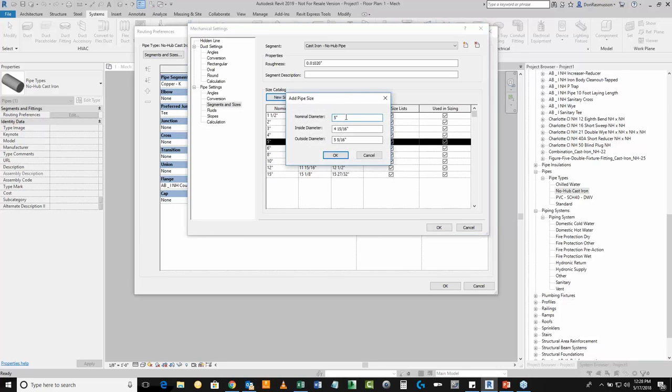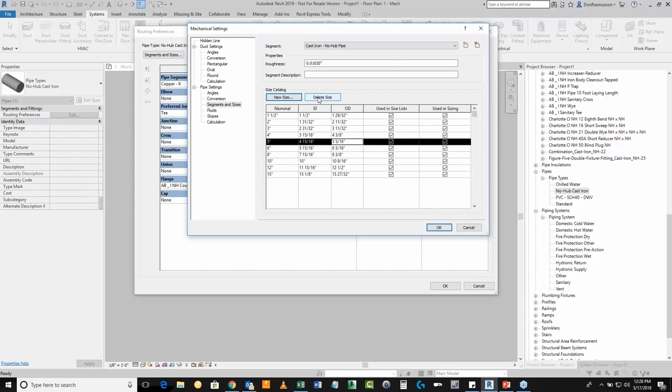But if I wanted to fix 5, for example, and I click OK here, it's not going to let me do that because I would have 2 5-inch nominal diameter sizes available to me. So if I wanted to fix the 5-inch size, I would have to delete it first and then re-add it. Okay, and that's just how Revit is working when it comes to setting up these size catalogs. So be aware of that.